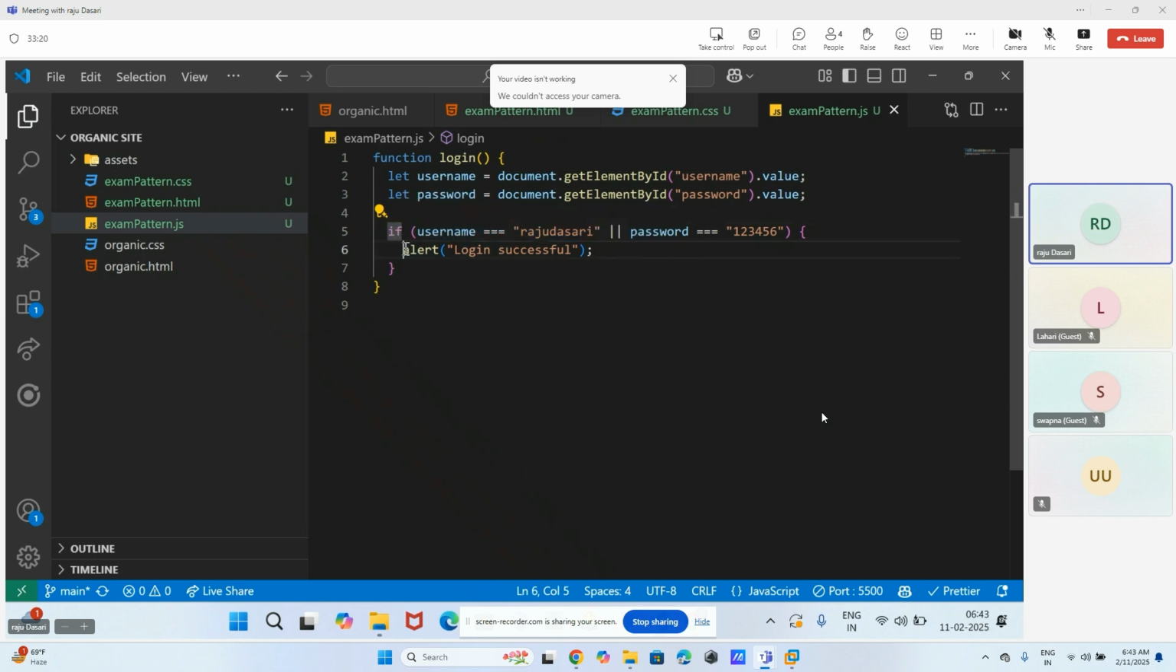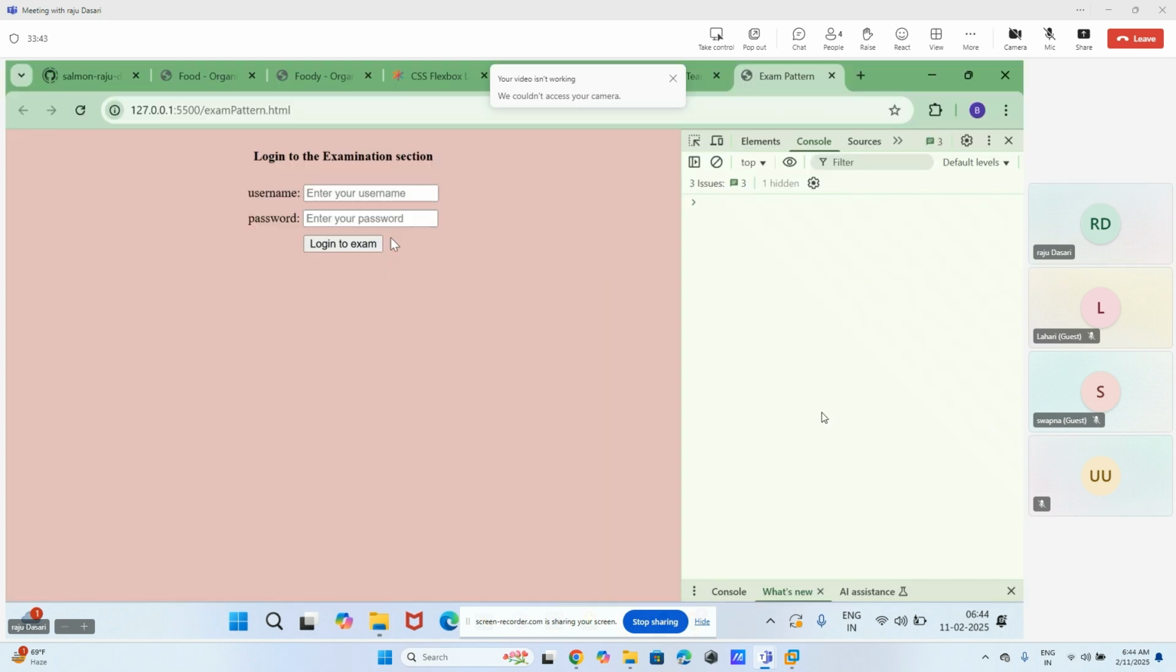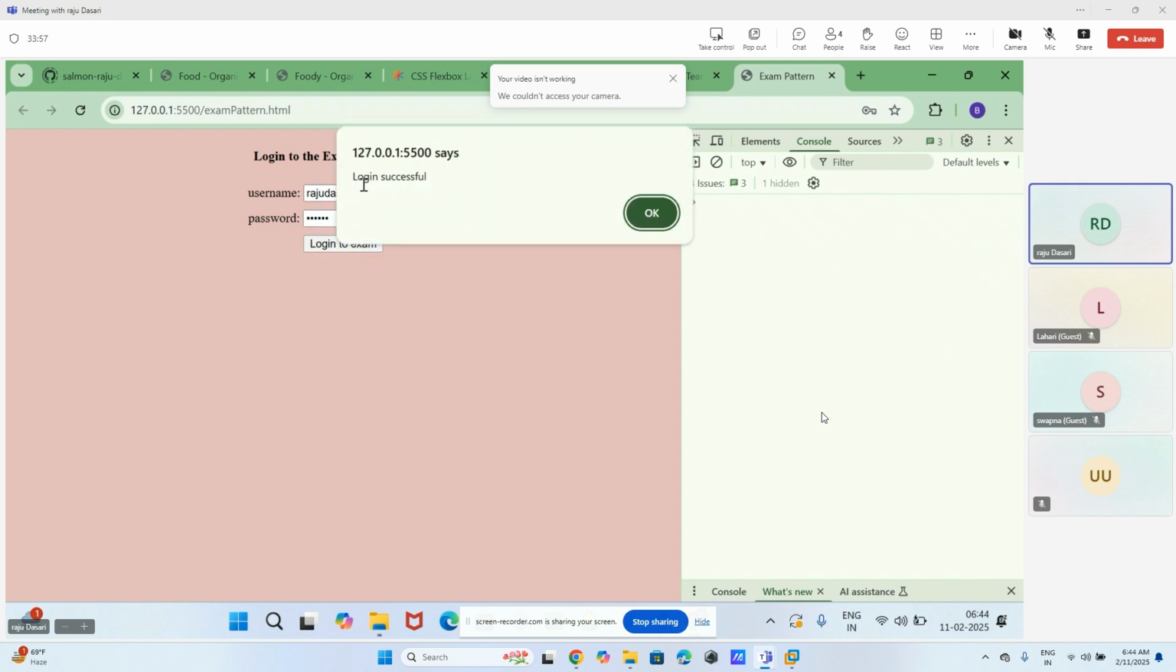And means both should match, conjunction properties. In the earlier classes we learned about operators. Double ampersand means both conditions should be true. Okay. Username Raju Dasari, password will be 123456. Log into exam. See here, login successful.